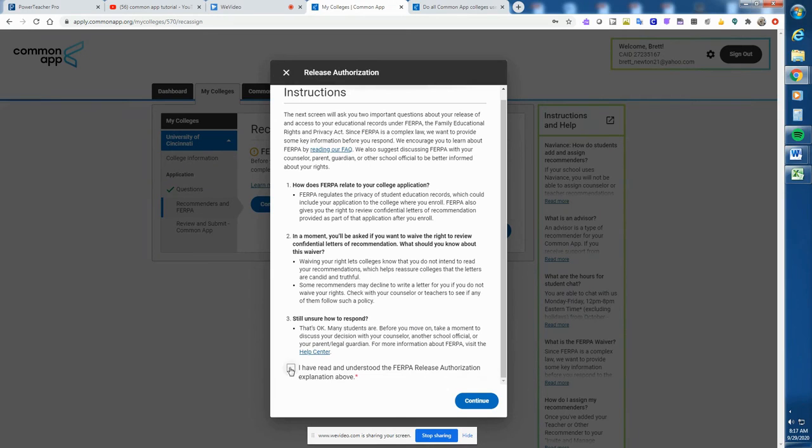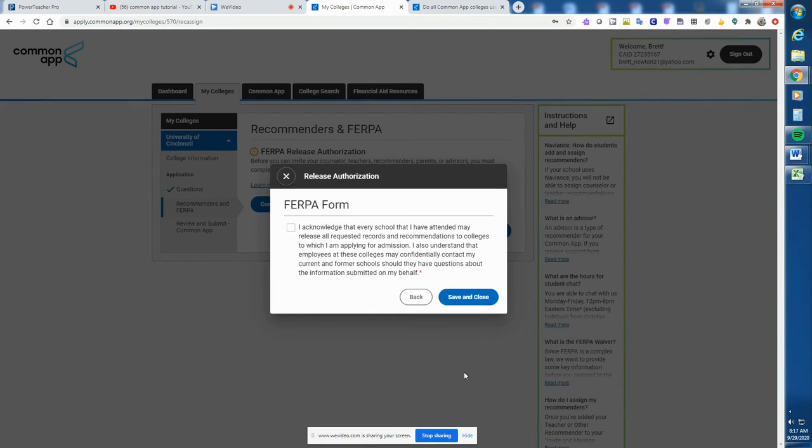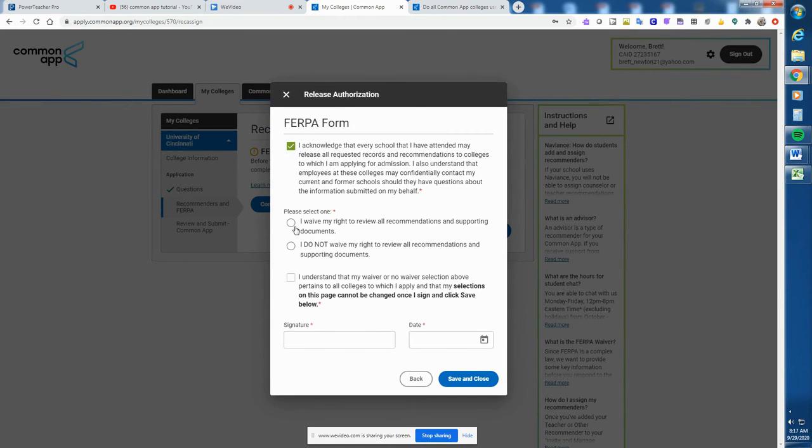So sure, I've read this, I understand, and continue. I acknowledge that every school that I attend may release all requested records and recommendations to colleges to which I'm applying for admission. So if you agree, I'll waive my rights to reviewing all recommendations and supporting documents. So it's just letting them know that you're not going to make a fuss about it. I understand that my waiver and no waiver selection above pertains to all colleges to which I apply.